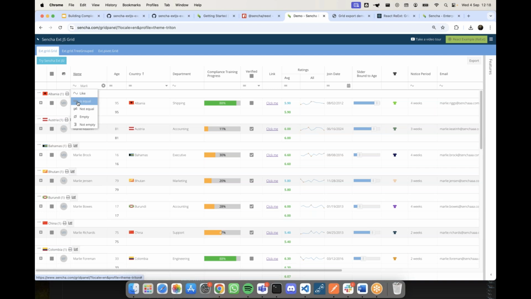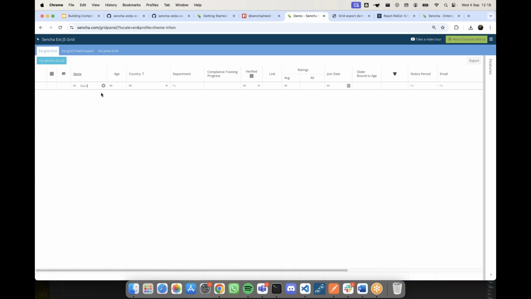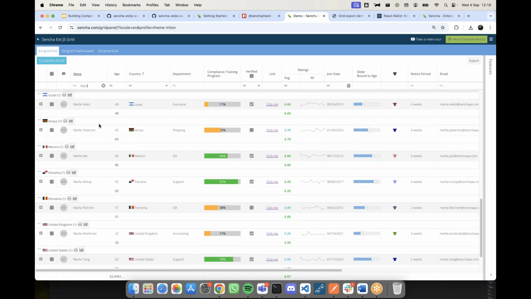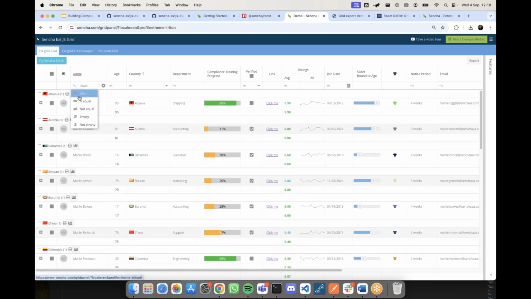But if you would like, you can specify the equal operator, and nothing will be found because we do not have anyone called Merle. But if you specify like, we have some matched records. You can also add other operators: not equal, empty, not empty. These operators will change according to your column type. In this example, we are using one text column, so all the operators reflect only text operations.